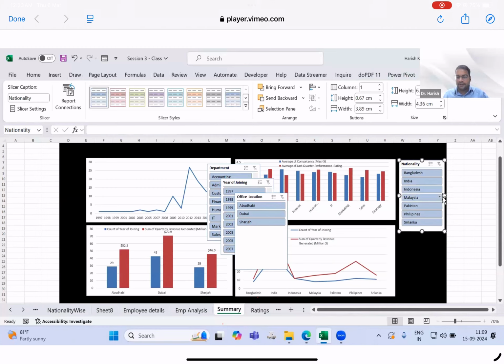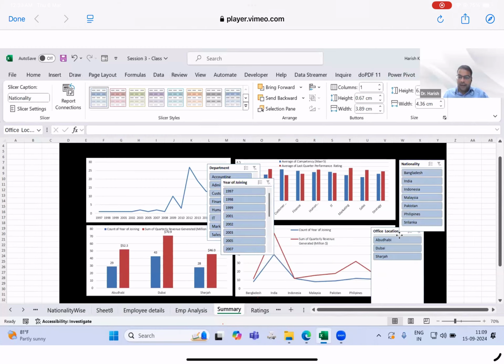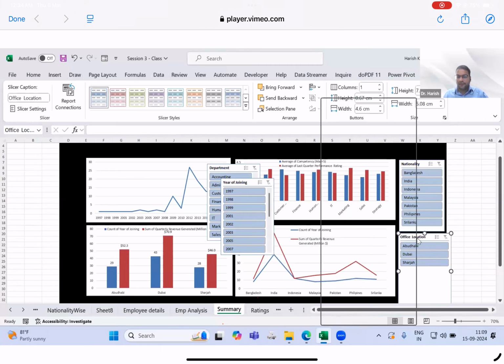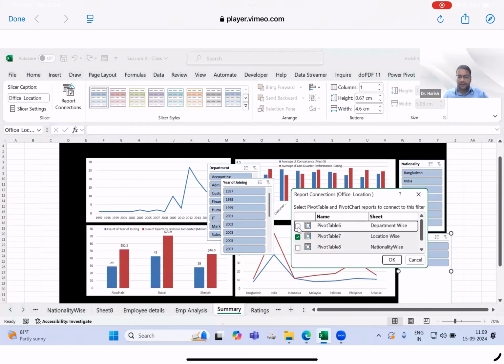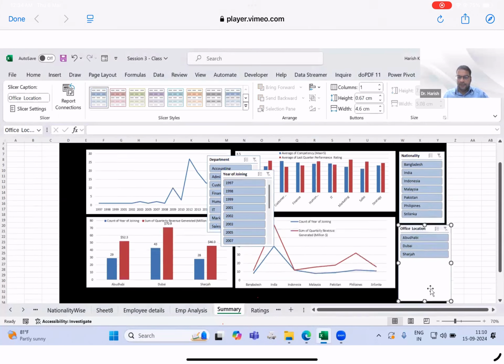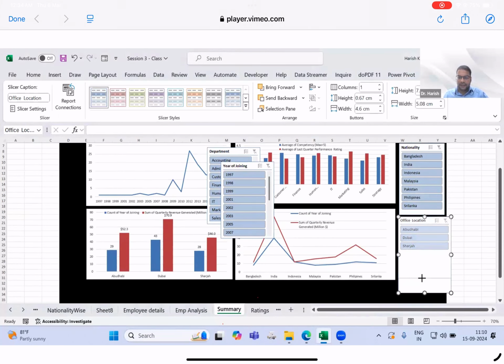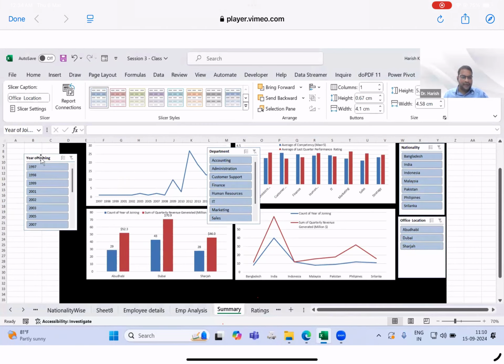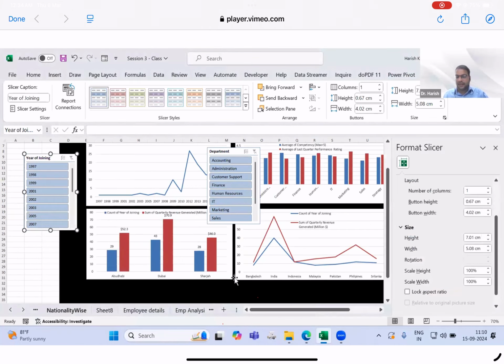A little bit of rearrangement on my screen. Now on my second slicer, office location, I need to make a report connection. Tick all the tables that you have created. Simple. Sometimes there is an issue that it is not detecting a particular table, so we can run this query again, or delete the previous one and run it again. I have made a little change using size and properties, number of columns 2, or number of columns 3, I can say.